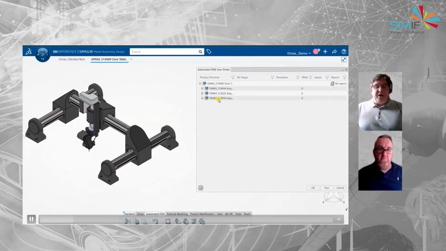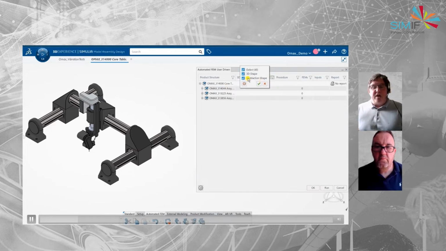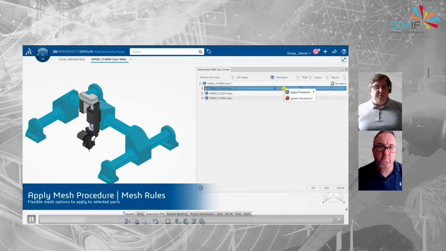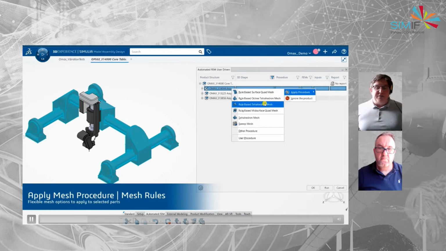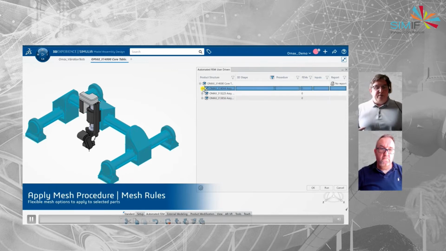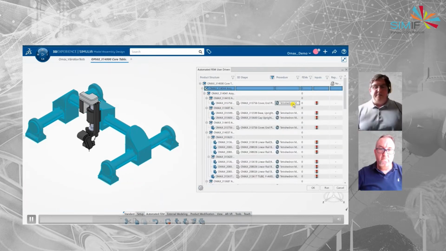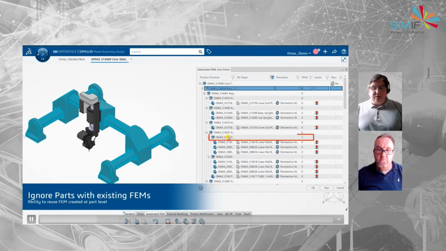So we want to apply mesh, and with this we've got components of various sizes, and where the forces may be distributed within them in different ways. So we're going to apply different mesh rules to different parts. So the arm and the gantry may need one type of mesh, and the other parts others.